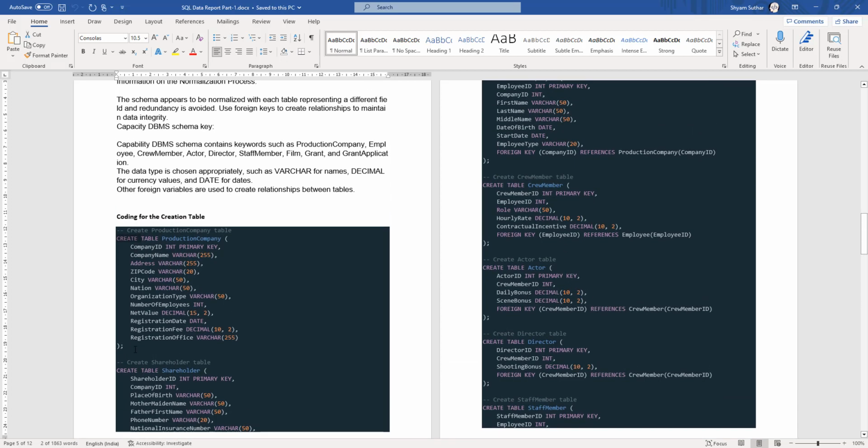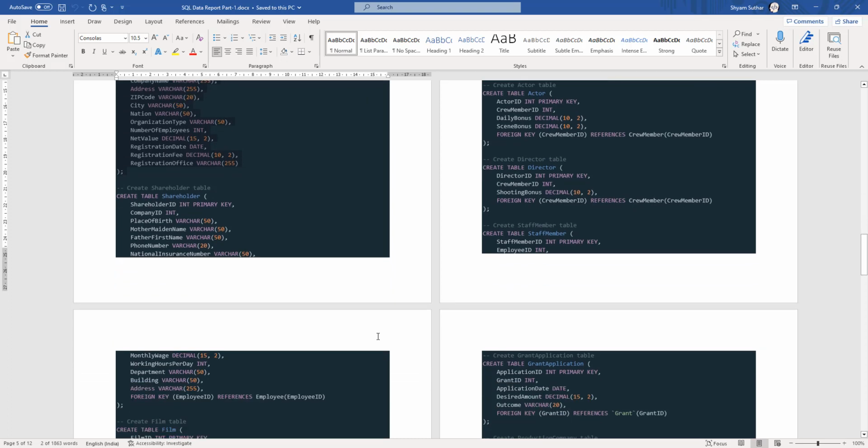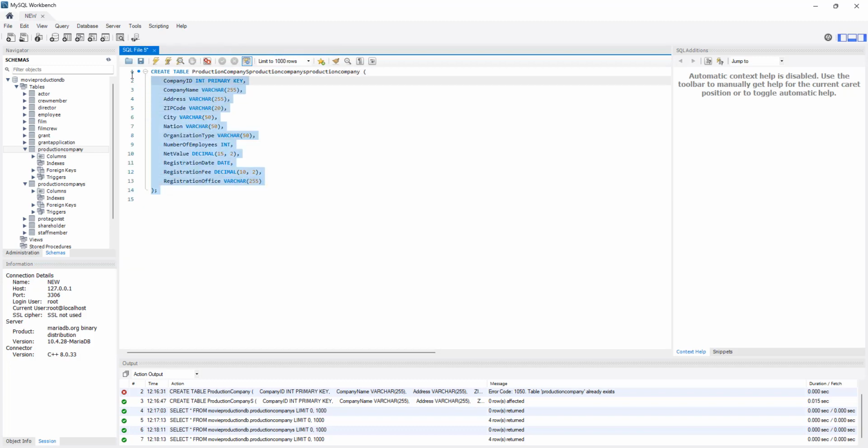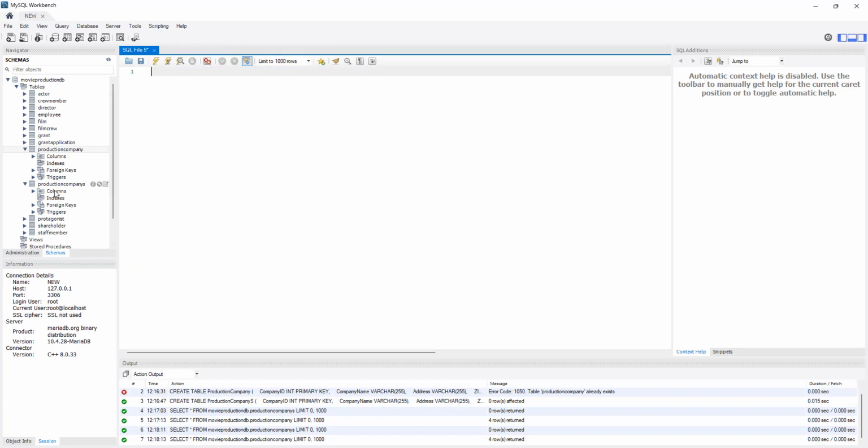So this is just like copying this part and then applying it directly into this query editor. This is called the query editor, right? So you can do all this. You can copy paste everything inside here, and then the table will be created.